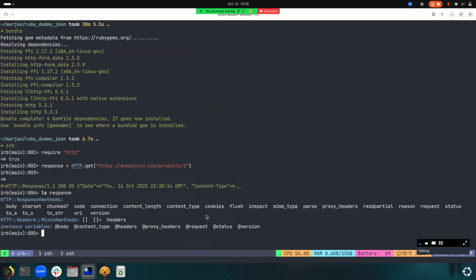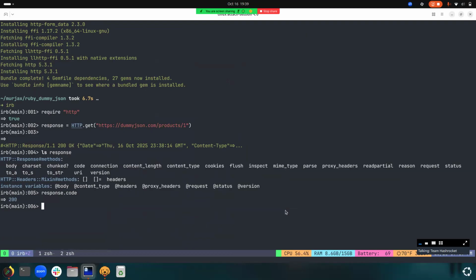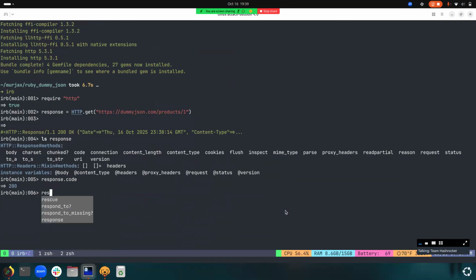Yeah. Seeing they give you the common ones, like content length and type. So check, there's code and status. Let's see what the difference is between the two. So code is a number. Yep. What's status? Also a number. So they're interchangeable.